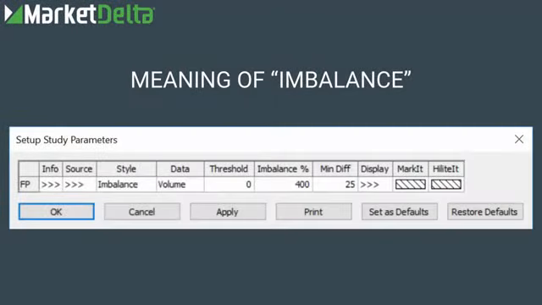All right, so let me show you. This is the settings screen that I mentioned just a moment ago. And I'll show you this in the demo. We'll get into it in real time. But the things that I want to bring to your attention here. The style of footprint is imbalance. That's obvious and required. It's the imbalance footprint.